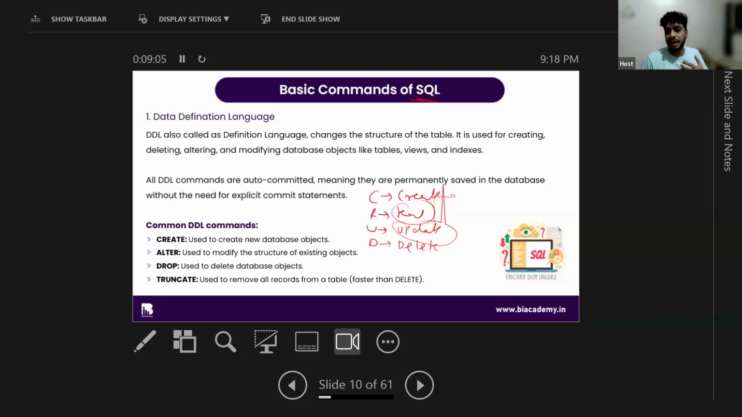Suppose I leave that company, I resign from my company, so my data will get deleted. They need to delete my data. So that is what D does, delete. So create, read, update, and delete. These are the operations which we can perform by using SQL. There are different SQL commands, divided into 4 or 5 categories.